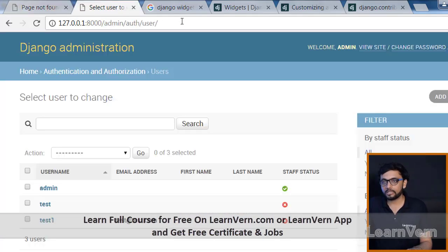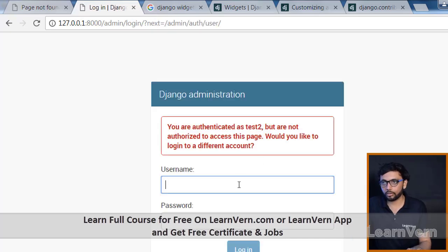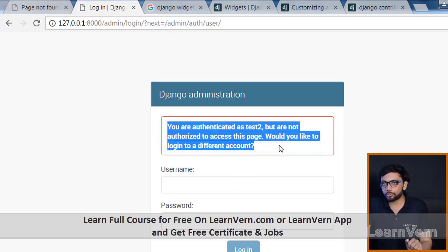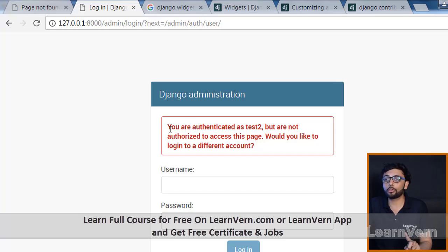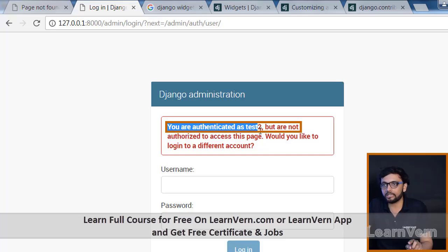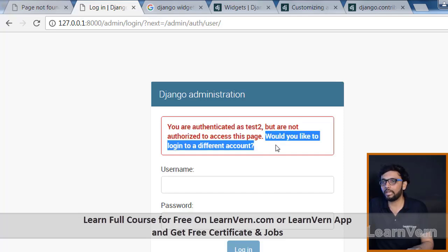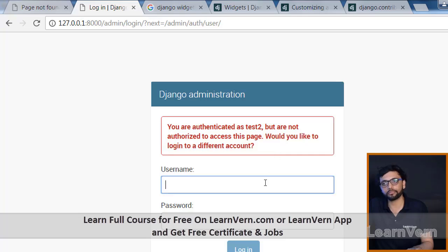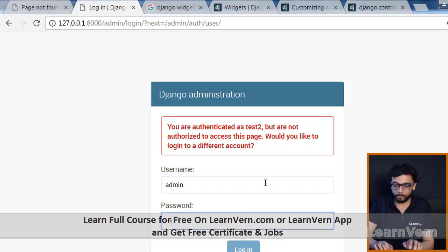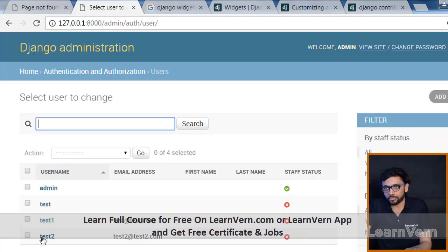Fine, so let's see whether the user is created or not. Okay, fine. We have logged in as test2, so the Django admin session is timed out, and Django is giving us an error: you are authenticated as test2, but you are not authorized to access this page. We have seen that users who don't have access rights to the admin will see this error. Would you like to log in to a different account? You have to log in with the admin panel. Okay, fine, great. So the user is already created.